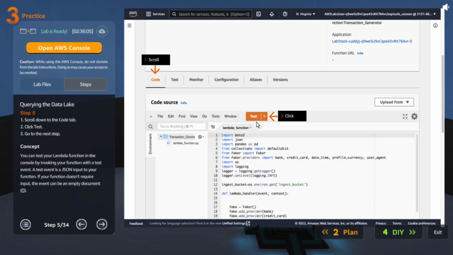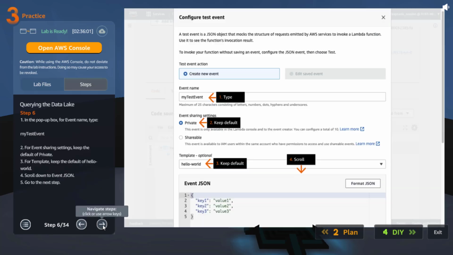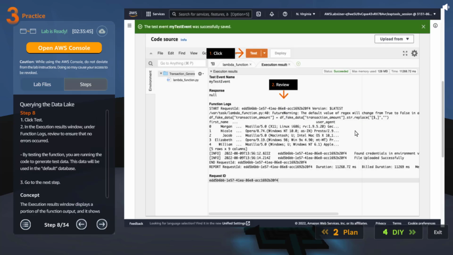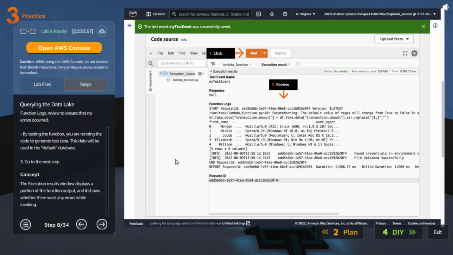Then we are going to just run the test. And in order to run, we have already learned in the previous video that we need to create a test event. And the test event is going to be something like that. I don't think it takes any input, so you can pass empty, or they are telling to keep default. And once run, because they are generating random data, it doesn't matter what input data you are giving. And you can see some random data is generated.